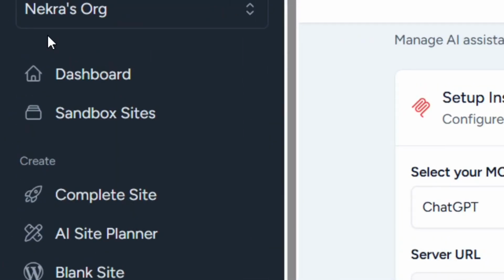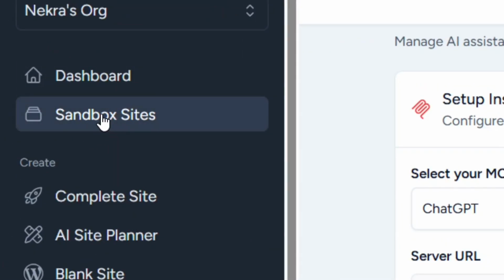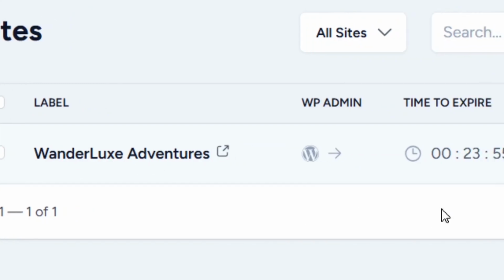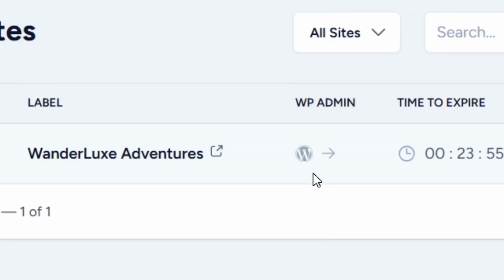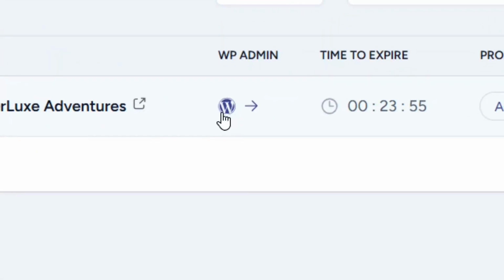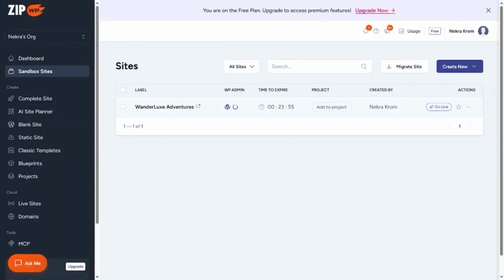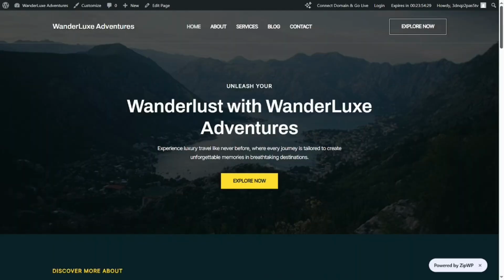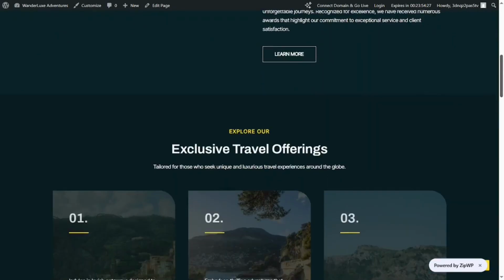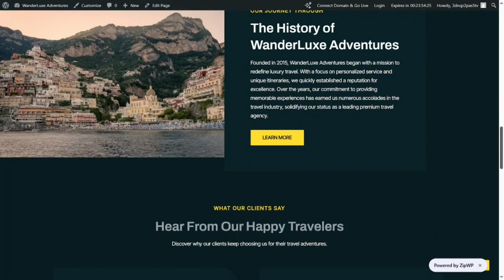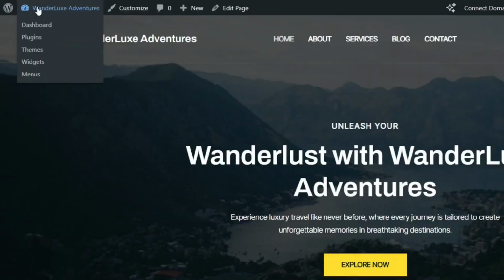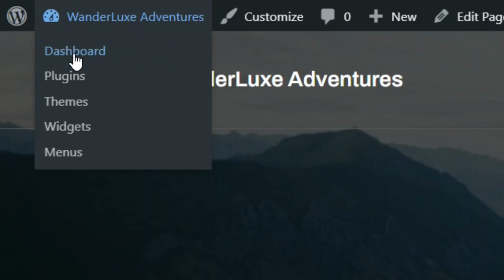So when you come here to the ZipWP and click on Sandbox site, over here, you are going to see that this is the website that ChatGPT has just built for us. You can log into your admin by simply coming here and clicking on the WordPress logo. Okay, so when you click on it, it's going to bring you right here to WordPress, and then from the top, click on visit site, and you are going to see that it is going to show you a professional WordPress built website right inside WordPress. Okay, so now, let me go to the dashboard for you to see by clicking on the dashboard.